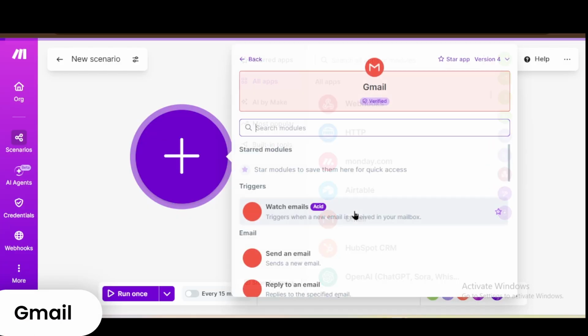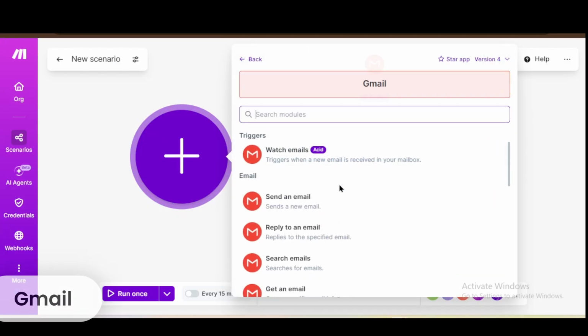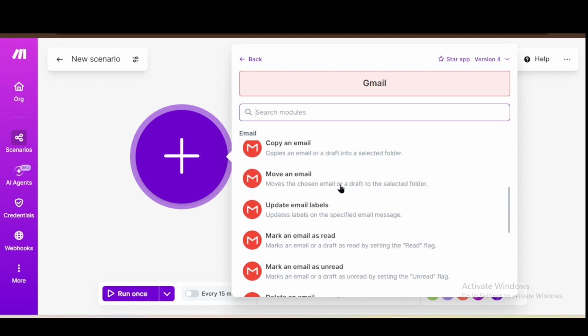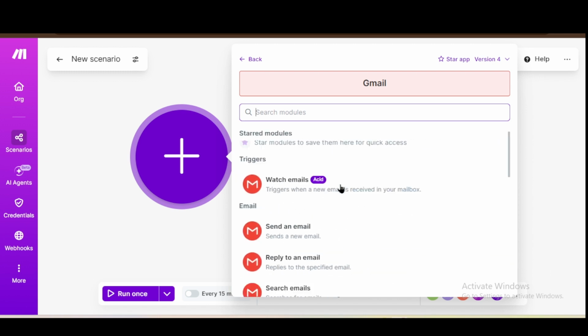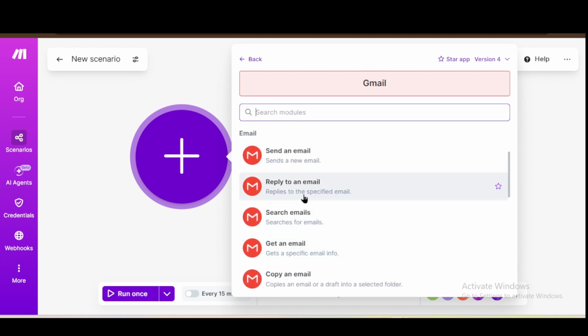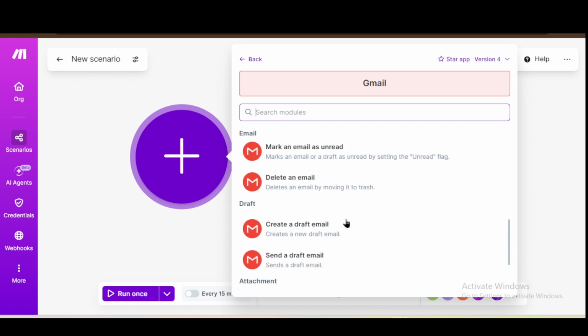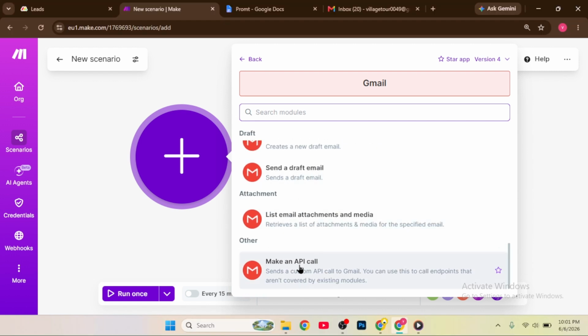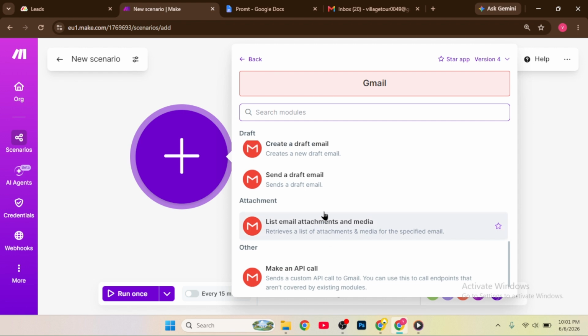Just click on it, and now you can see here there are a lot of functions and many things, like you can send an email, reply to an email, search email, get an email, and many more as well. Another big option is that you can make an API call as well.